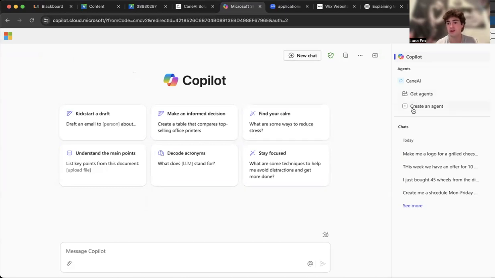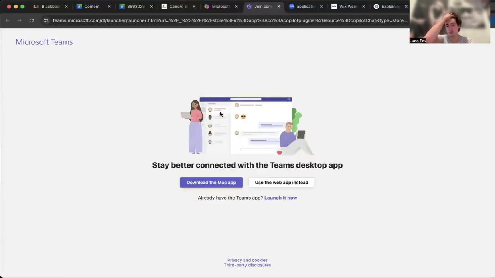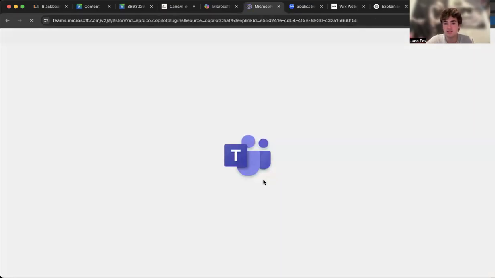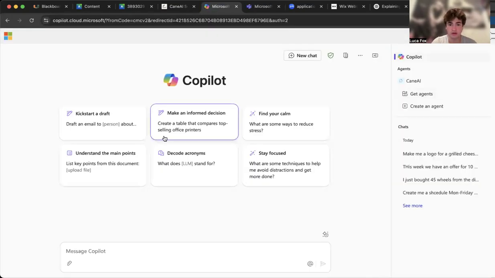We already created an agent, so I'm going to press Get Agents, and there is a whole bunch of stores here. I'm going to use the web app and it just gives you a bunch of different agents that you may need. So you can scroll through that, look for that, and see if there's something that might be beneficial to your company. While this loads, I'll go back over here. And that's kind of the basis of what Copilot does.